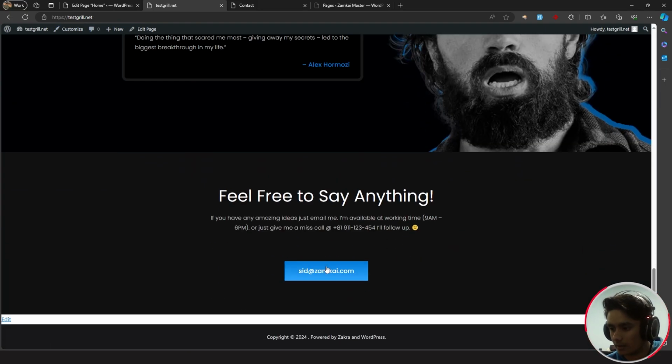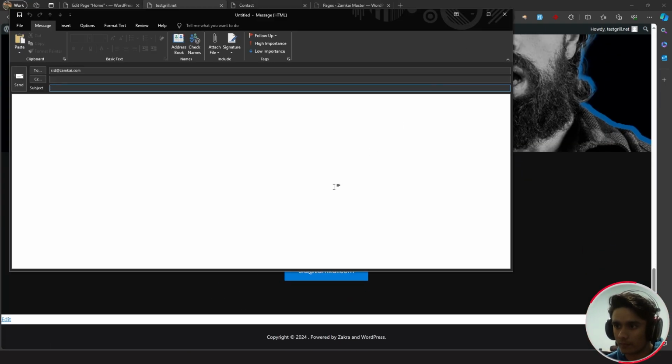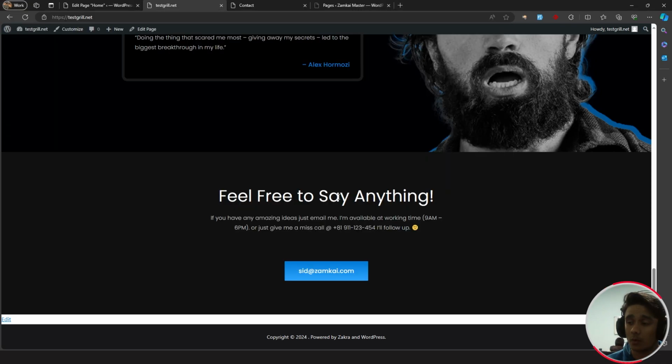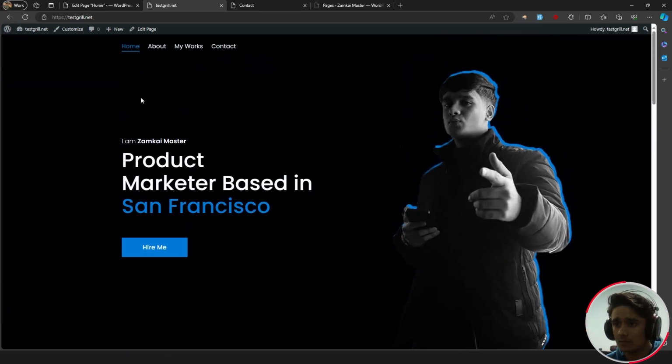If I click on the button, it's going to open up Outlook for me, from where I can send out emails. Whichever mailing platform your user uses, it's simply going to open that mailing platform for them. So there you go, this is done.